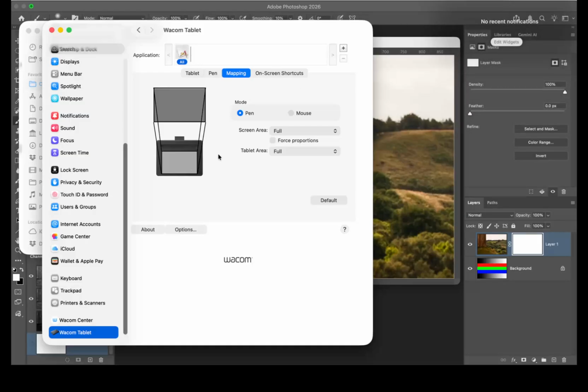If you look down here at the bottom, or over here on this area, under mode, you've got pen, you've also got mouse. We don't have mouse. Again, this would be a dedicated Wacom mouse, and we don't have those, so we don't even use this option. But the pen part we do use, obviously. So the tablet area, it's set to full right now.